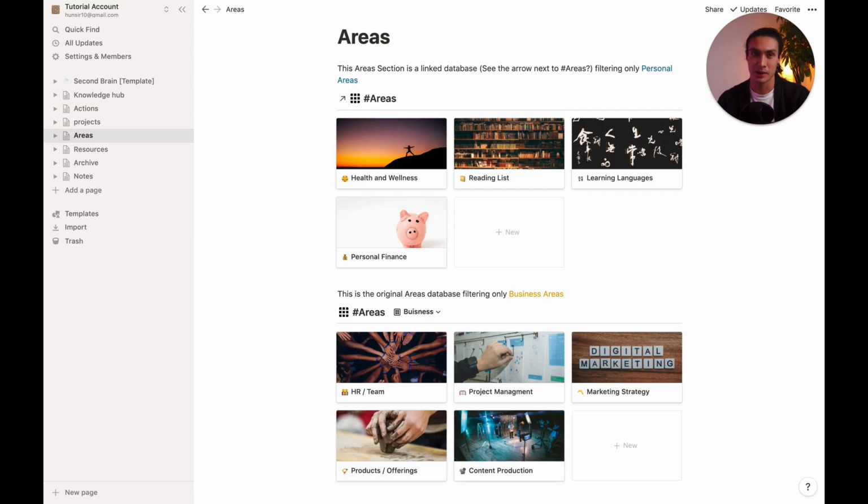Let's navigate to our areas page. Inside are two area tables, but notice how this one has a little arrow next to the title. This means that it's a linked database. Linked databases allow you to show the same database in different parts of your Notion workspace. It contains all the same information, but you can apply unique views and filters. The changes you make to filters and views will only affect that specific linked database. The original database is just below.